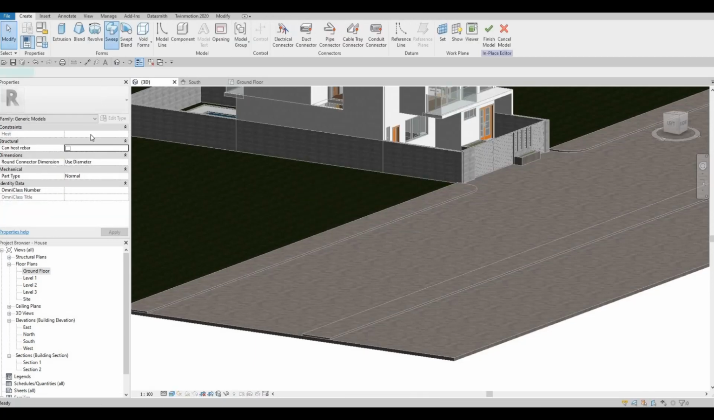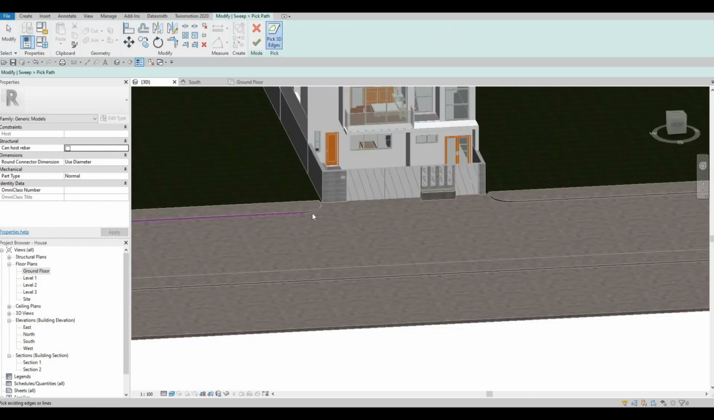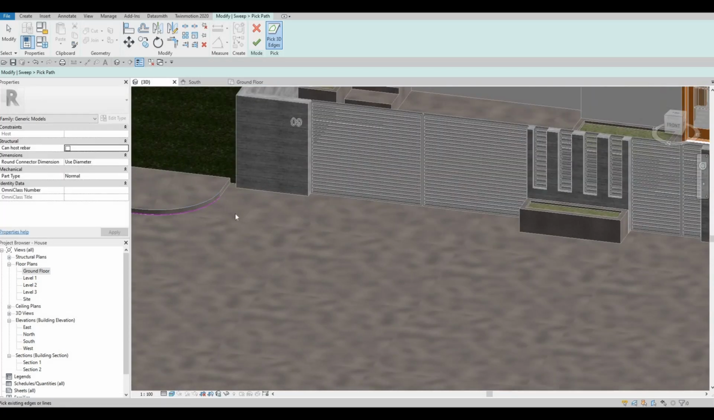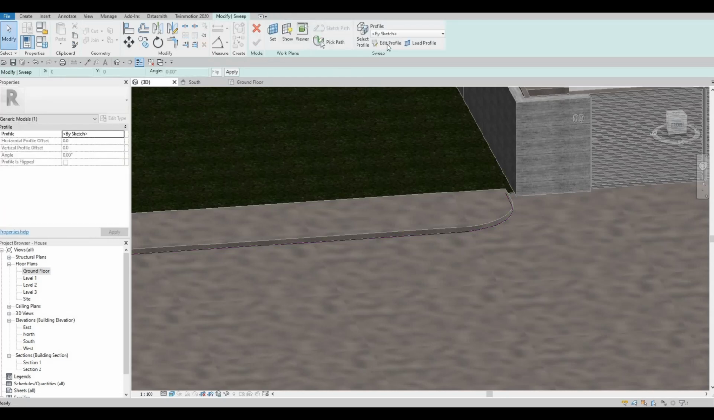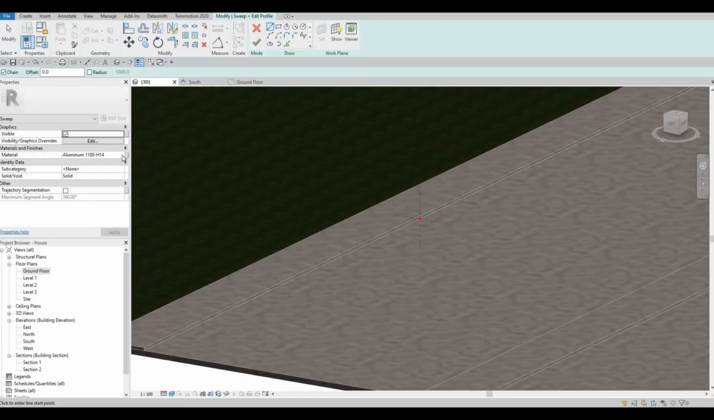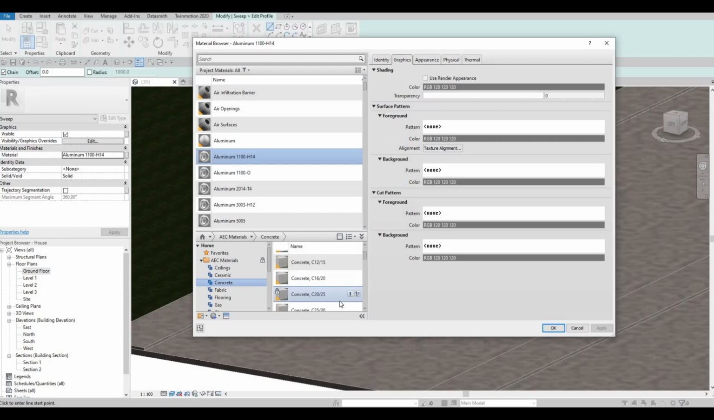and then I'm gonna use sweep and then pick path. I'm gonna choose this path right here, and I just want to give it some slope so that it looks really good. Edit profile, and then here we need to change it to one of the concrete again. Let's use this one.